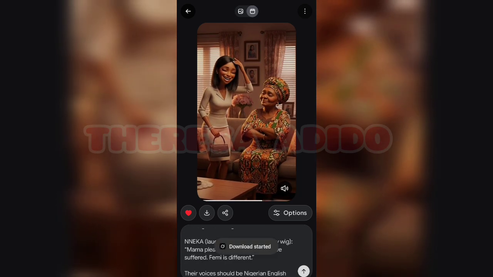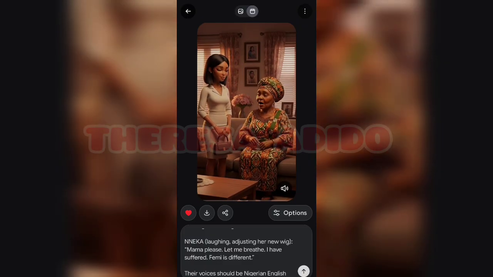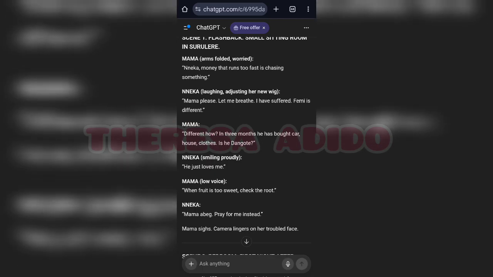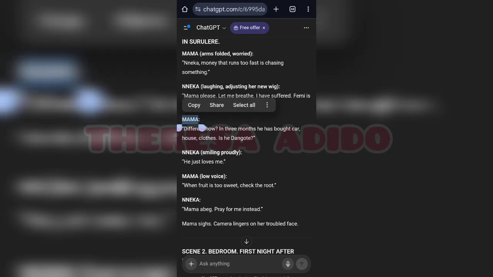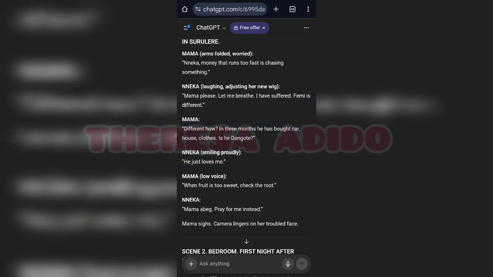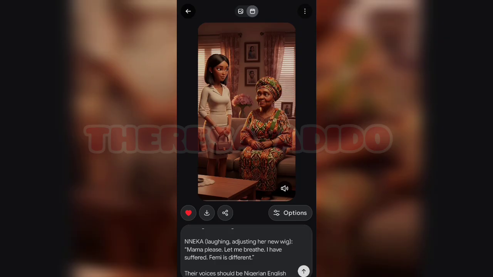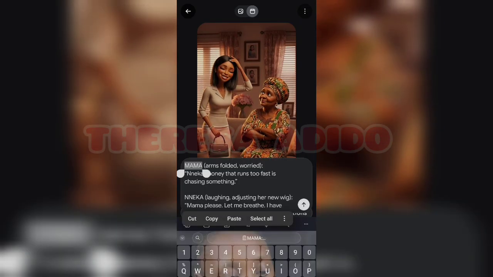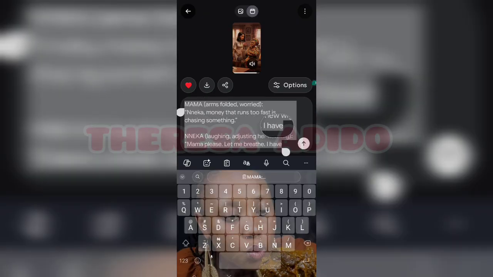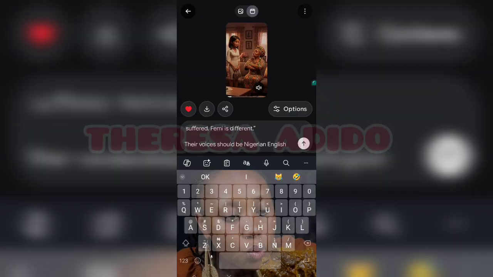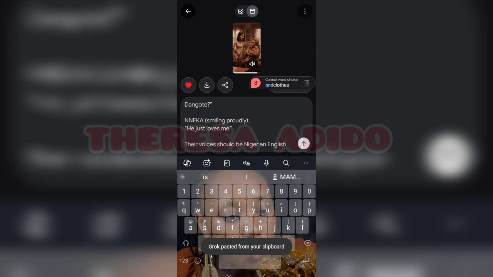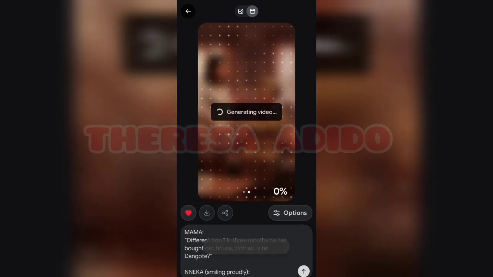Okay, so I'll go back again to ChatGPT to where the dialogue is and copy the next dialogue they'll be saying. You can see I'm just copying little by little, just like 2. Then I'll go back again and paste it, and don't forget to add that their voices should be in Nigerian English. Then I paste it and I run it again. So that is how I will do for each scene. So make sure you're able to match the conversation with the scene.